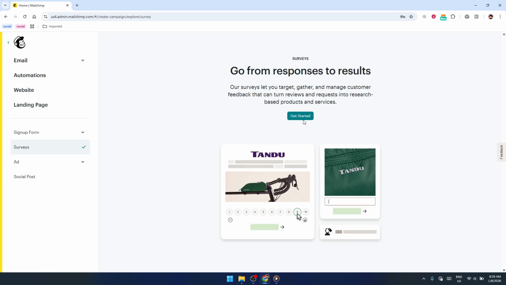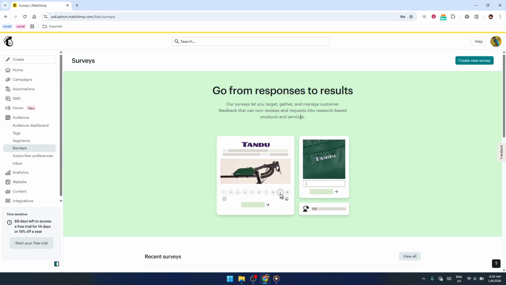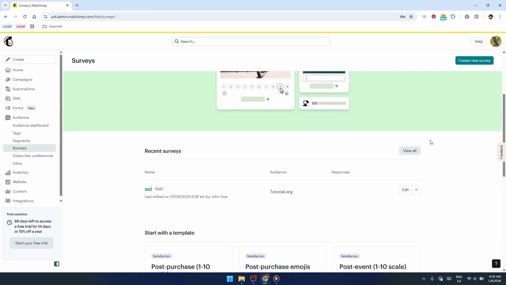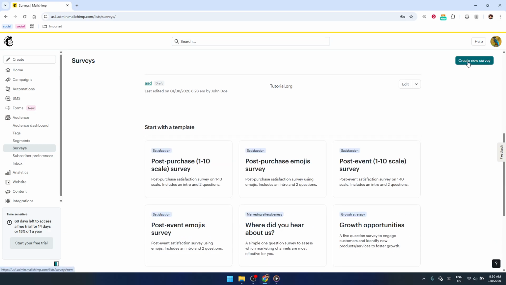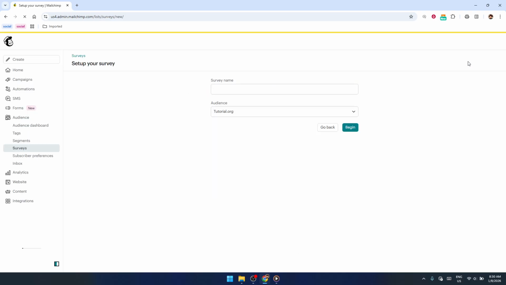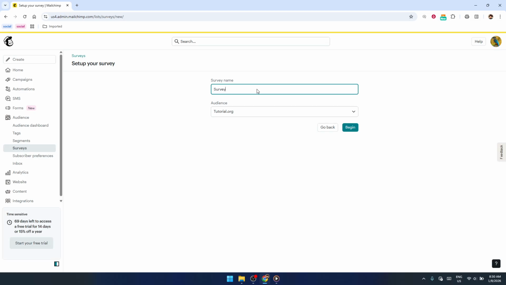Next, click Get Started. At this point, Mailchimp will ask you to choose an audience. The audience you select is the contact list that your survey will be tied to. Pick the audience you typically use for your customers, subscribers, or test contacts. Associating the right audience is important because it affects how responses are tracked and how you can follow up later.